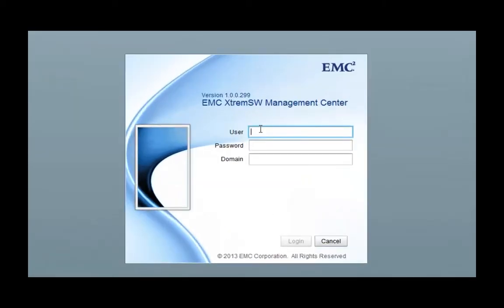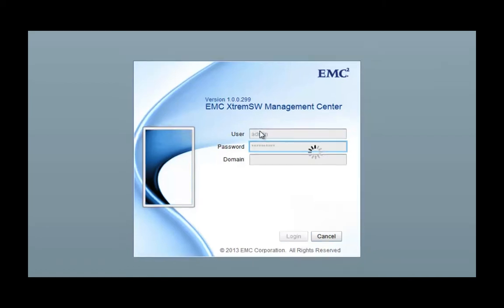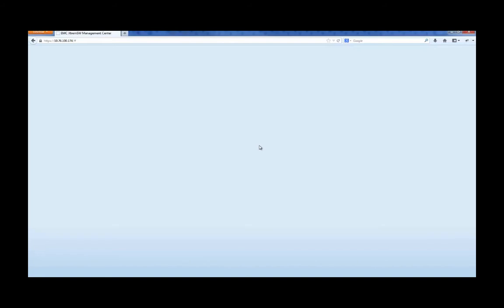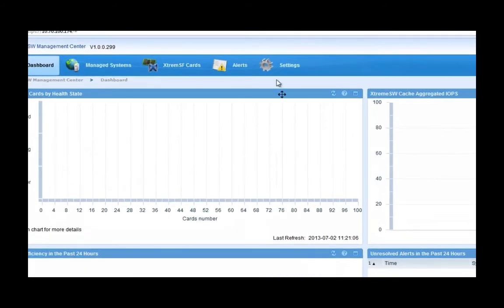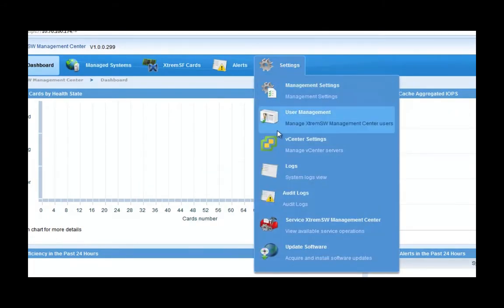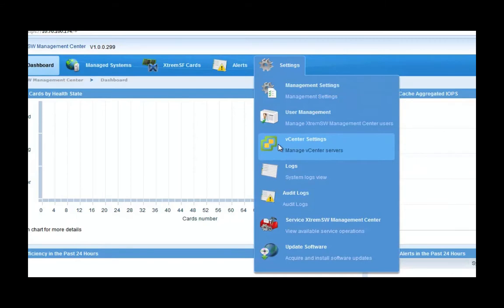This is a quick demonstration of the new management integration that exists with XtremSW, the software that goes with our server-based flash technologies at EMC. This is part of the XtremSW 2.0 release, which also includes other things like support for vMotion, support for integration with Unisphere for VNX and for VMAX customers.